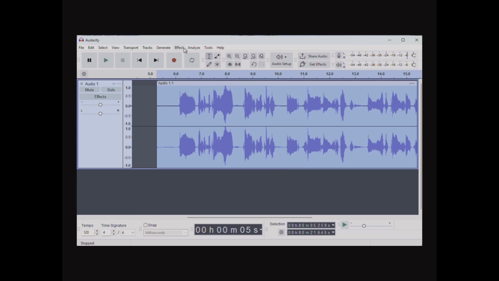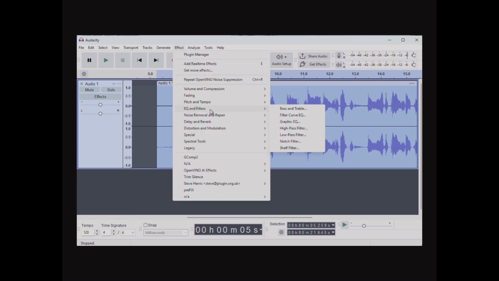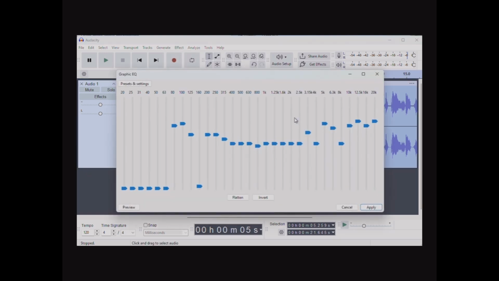Now we go for the EQ settings. You only need to use it really if you're not happy with the sound of your microphone and think you can improve it. So go to EQ and filters, select graphic EQ, and then in the presets and settings, click that, go to presets and select bass boost. Now click apply.